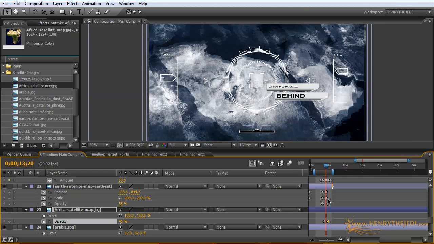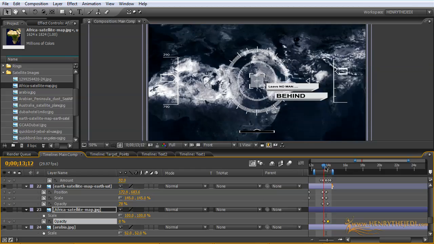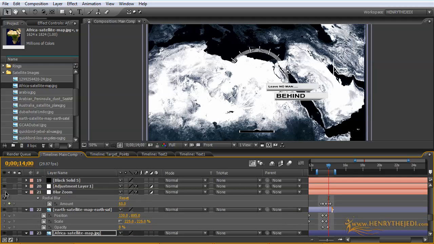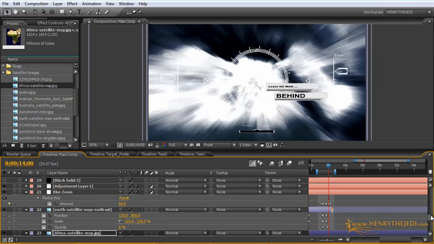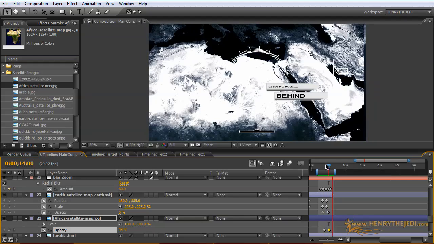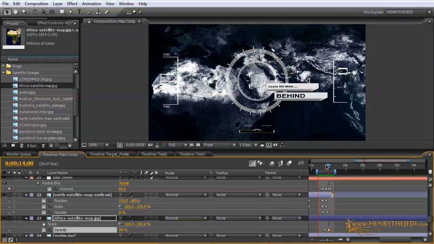Move this, of course, a bit out of the way. Yeah, that's much better, okay? And of course, our zoom should help a lot. Yeah, it should really help. Now when we preview this, can you see what we're having? Now the zooming, of course, is much more believable.